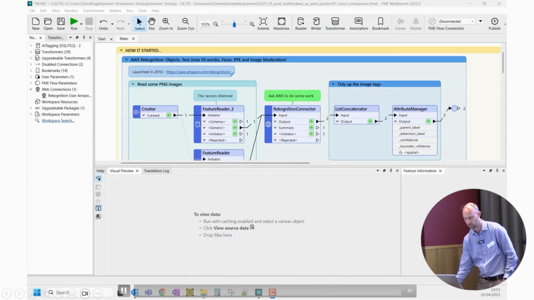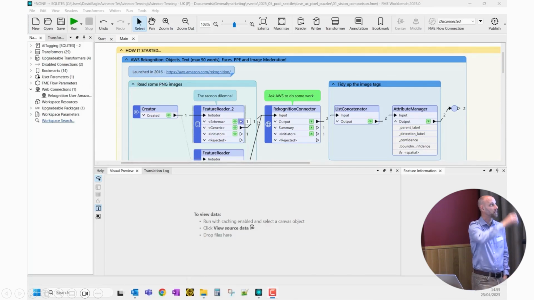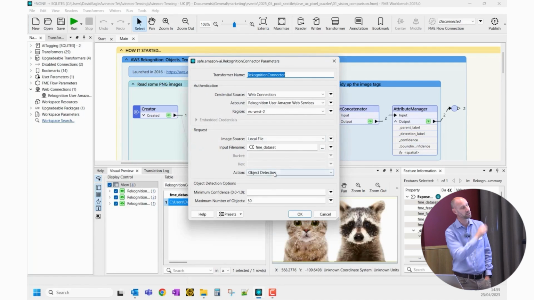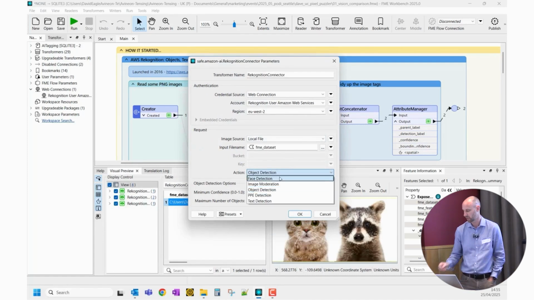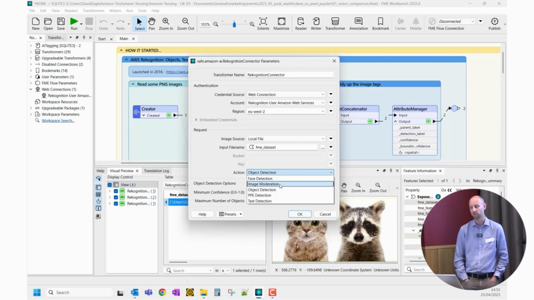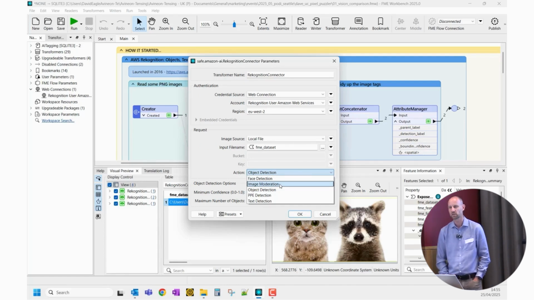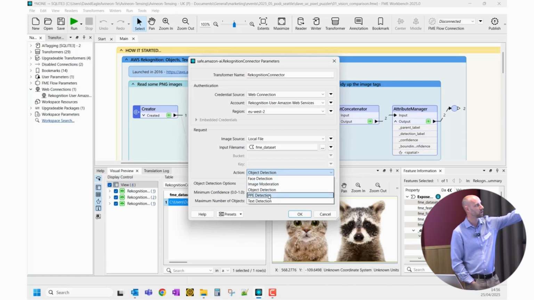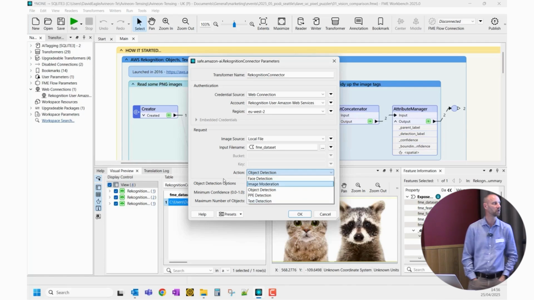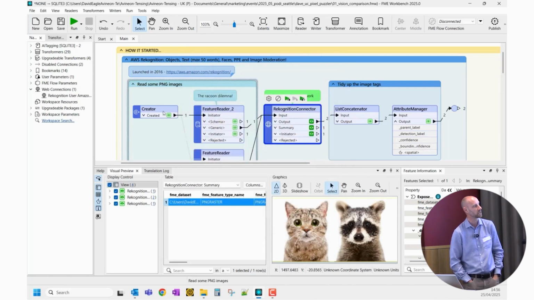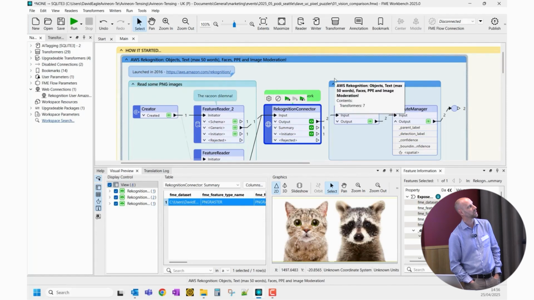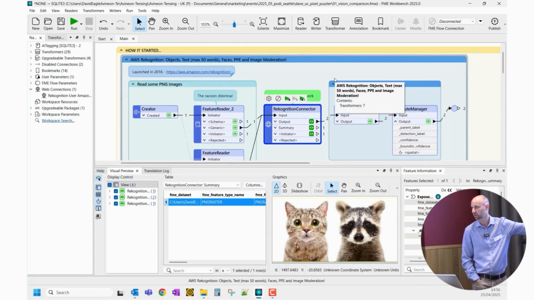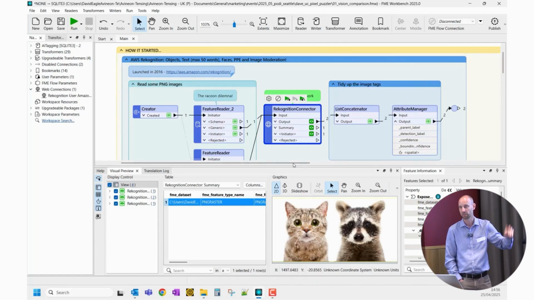So we've got a workflow, if I can just kick it off. There we go. I've got a workspace here, and we have a Rekognition connector. AWS Rekognition is an image analytics service provided by Amazon Web Services. It was launched in 2016, and a transformer was added to FME in 2017, and it does things like PPE detection, object detection, face detection, text content. You can throw an image at it, and in this case we're going to do some object detection. I use a feature reader to read in my image of a kitten and a raccoon and see if I can differentiate between the two.